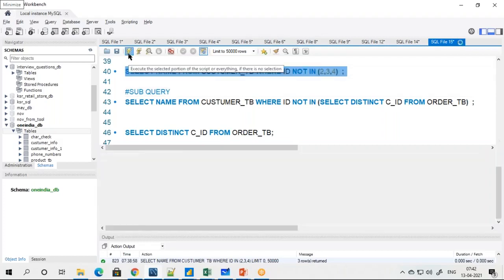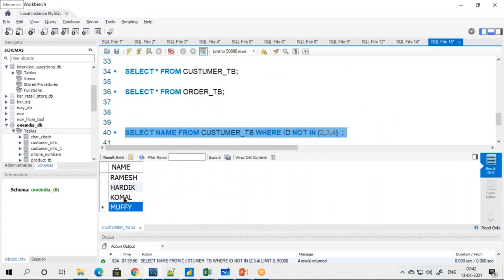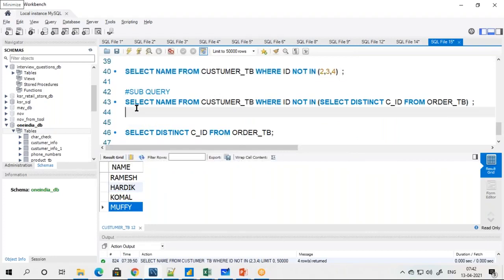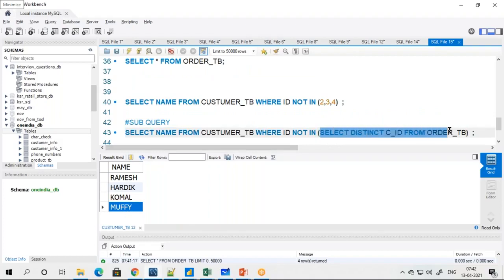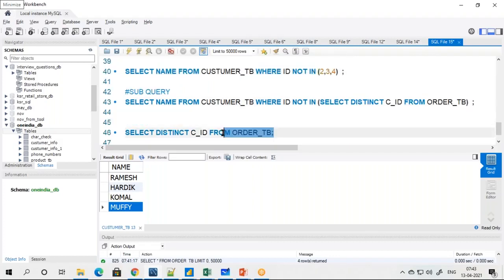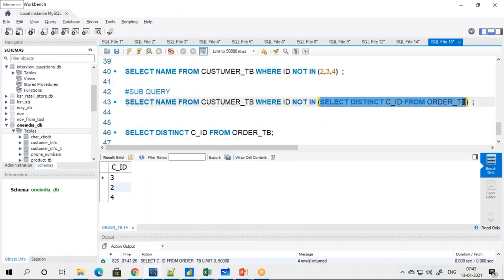If I run line 40, I will get Ramesh, Hardik, Komal, Mafi. If I run line number 43, still I will get Hardik, Komal, Mafi. But this time I have not hard coded it. I'm not hard coding it, so I don't know which customer has what ID, but I am taking whoever is present in this table. You just write a not in condition and you write a query in that.